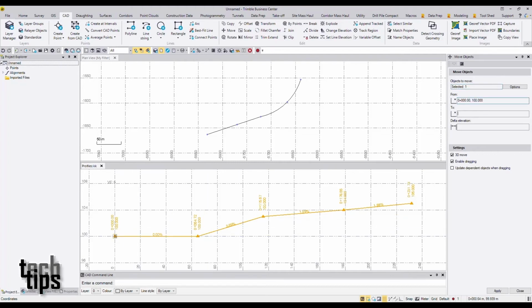So you can select here and you can see that it's moving, and you want to put in the change. So I can put in 1000, and because that's going to be just the name, I'm going to hit comma space and I'm going to keep the same elevation, and then the delta here is 0. Make sure that you do 3D move enable dragging, and I hit apply, and now that's zoomed up to 1000.